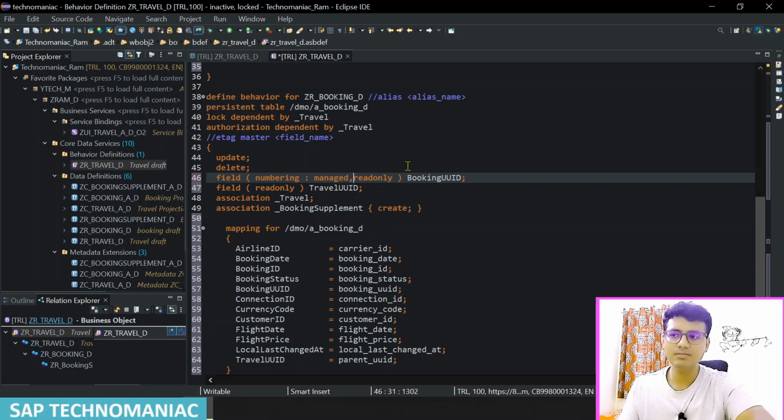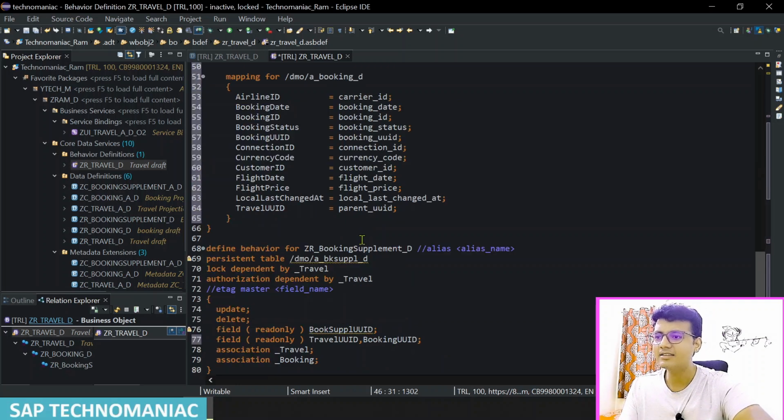Otherwise the framework tells you that if you are not defining numbering managed, then this field should not be read only, because it is the key field. The user should enter some value, or you should define numbering managed. Same thing we are doing, and same thing we have to do for the booking supplement as well.